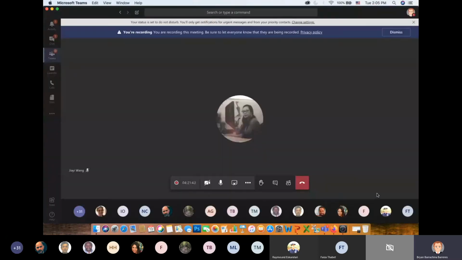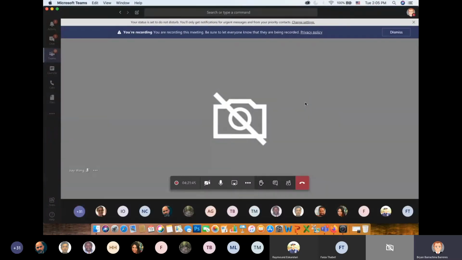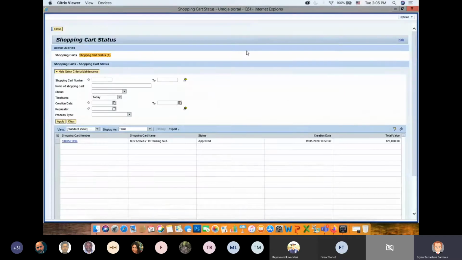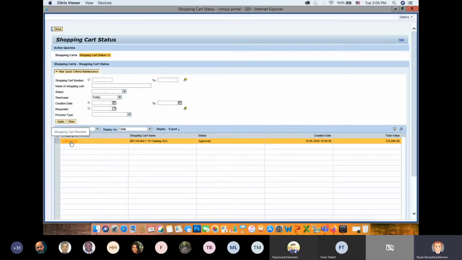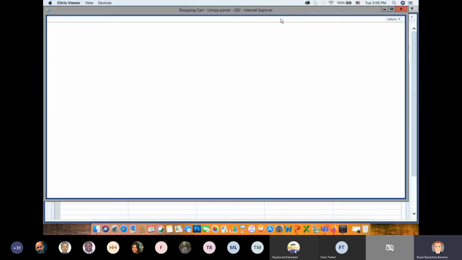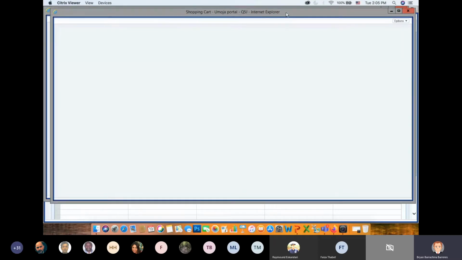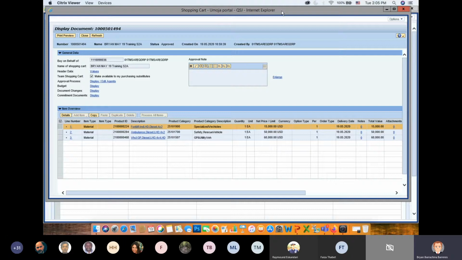And before I send the new polling question again for the afternoon session, let me just go over what we did this morning and recap my shopping cart. So remember, for those of you who couldn't join the morning session and are now joining the afternoon session, we raised the shopping cart for goods that were actually going to be received into inventory.